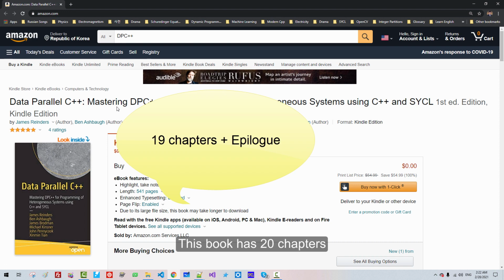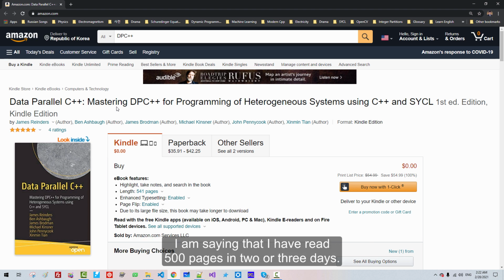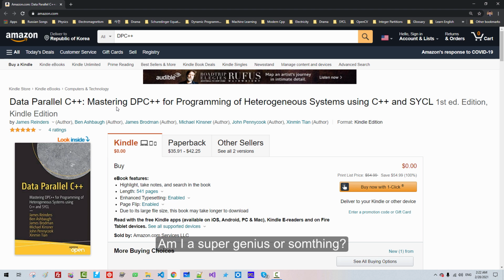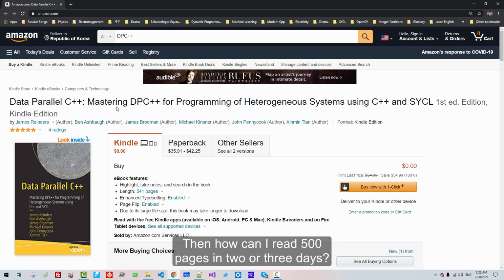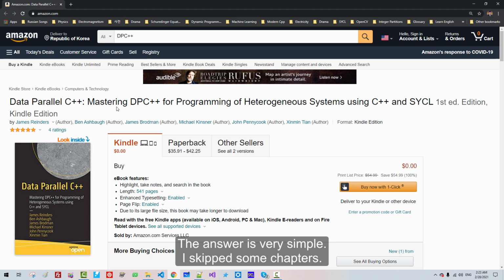This book has 20 chapters and is approximately 500 pages long. I binge read this book in 2 or 3 days. I'm saying that I have read 500 pages in 2 or 3 days. Am I a super genius or something? Absolutely not. Then how can I read 500 pages in 2 or 3 days? How? The answer is very simple.